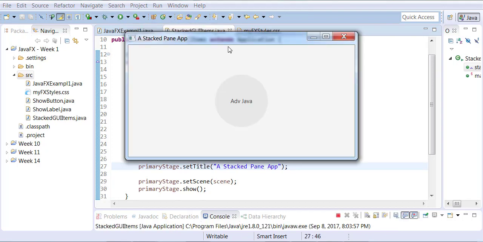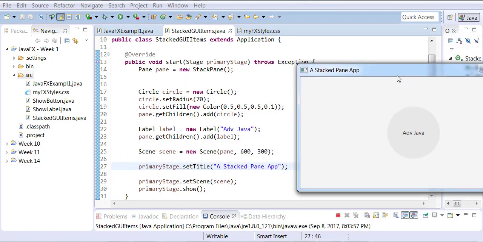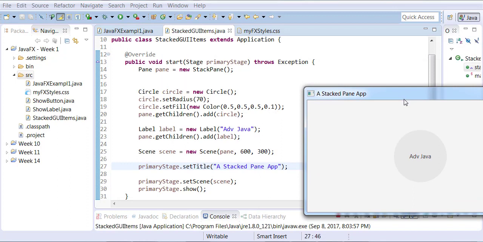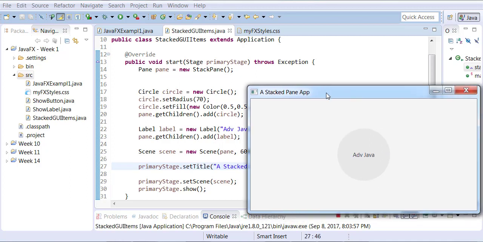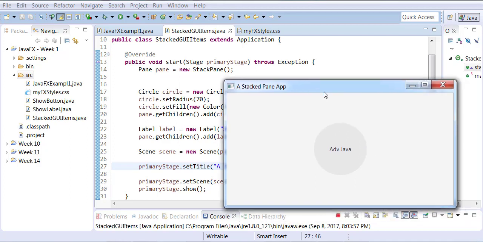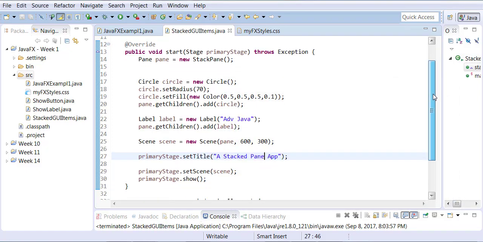So now when I run it, notice the label automatically fits in the center of the circle. I didn't do any coordinates. And the color is gray because I gave 0.5, 0.5, 0.5. I gave the same number to all three of them. And then I used the alpha of 0.1. Everybody got it? Okay. So since it's a stack pane, it was able to stack on top of each other automatically. The sequence matters though in stacking.